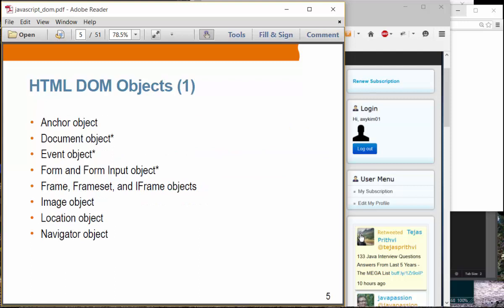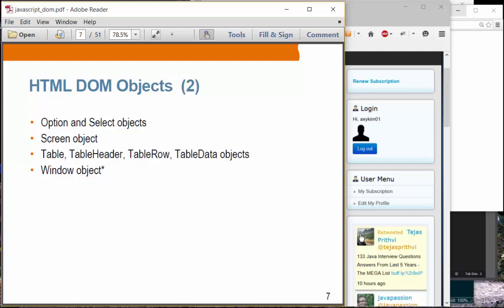Okay, so DOM objects. So you could have the anchor object, document object, event object, and form input object, and the frameset, iframe object, image object, location object, navigator object, and yeah, it looks like I have another slide here. I have to remove it. And option and select object.